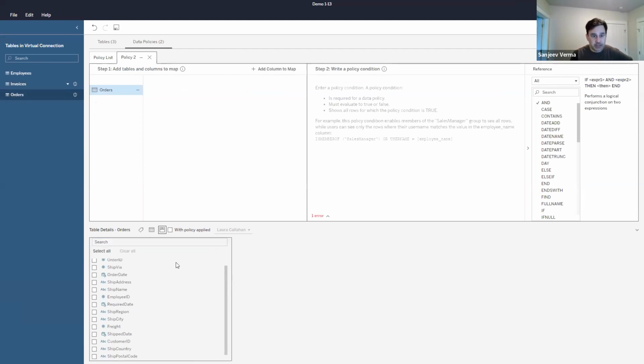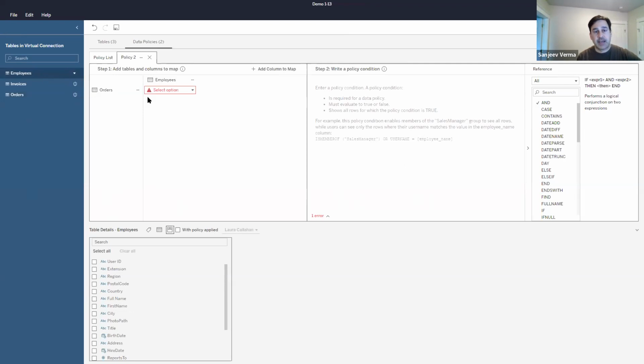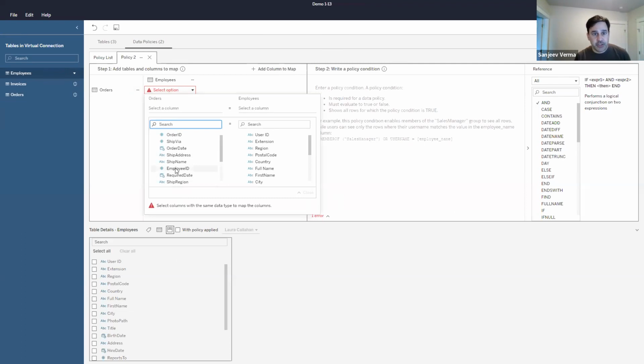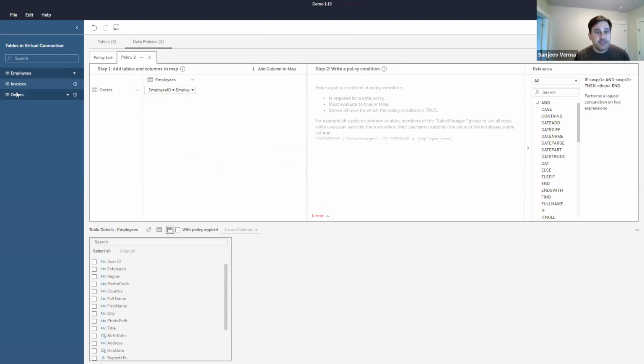But if I look at the available fields, there is no salesperson field in the orders table. All I have is employee ID, and I can't filter based on employee ID because I don't have a user function that specifies that. So what I need to do is find some way to relate employee ID to something I can filter on. And to do that, I'm going to use this employees table as an entitlement table. So what that means is employees contains a mapping from the fields I have to the fields I want. And I just set up that relationship, which is going to be based on the employee ID field in both tables. And now I can use any field from employees to filter the orders table.